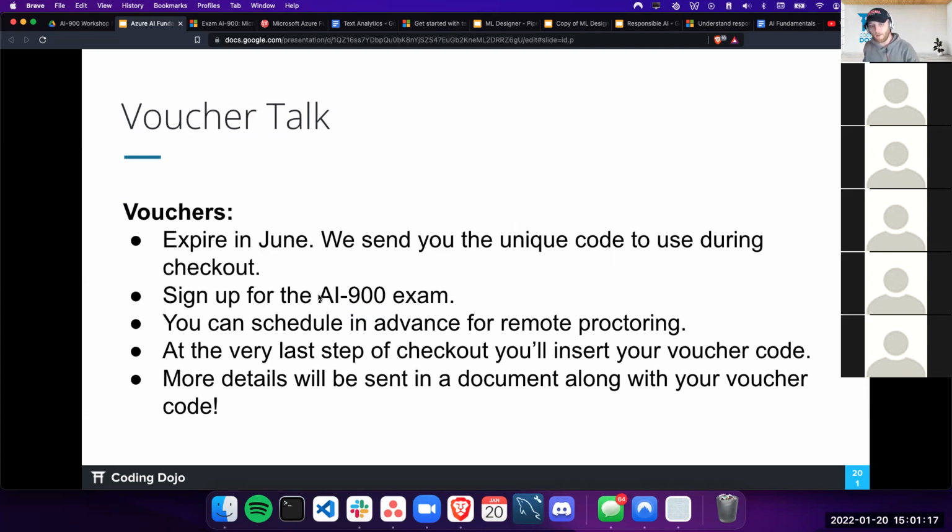Again, you don't have to do it for the AI-900. You can use it for another one if you want. That coupon code is just worth $50. Again, I would schedule in advance. And then it's the very last step of the checkout when you'll enter your voucher code. And again, I'll be sending you an email that has all this information.